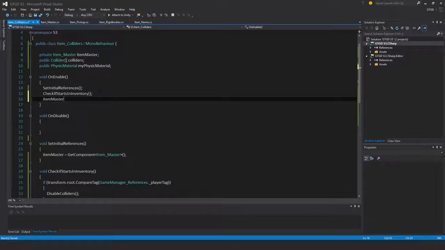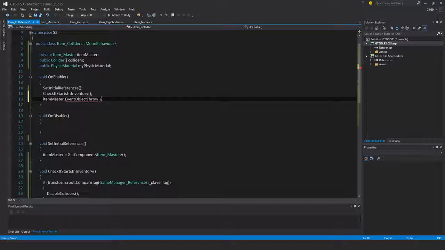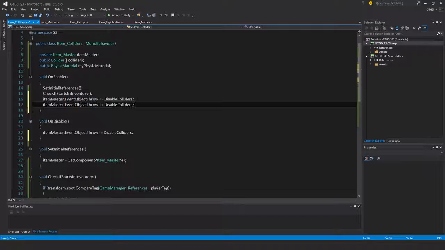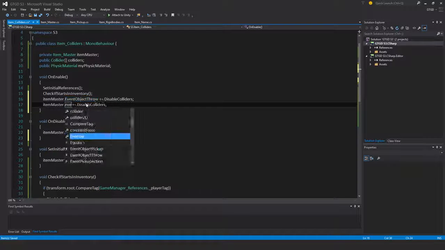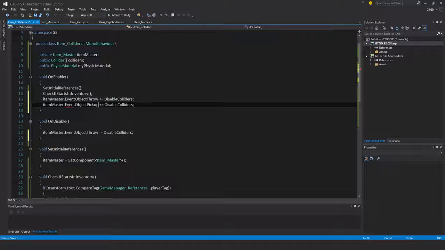I can also do my subscriptions as well. So item master dot event object throw plus equal disable colliders. Just copy that over there. And then also the enable part, so event, oh whoops, I've got that the wrong way around. I'll fix that just in a moment.